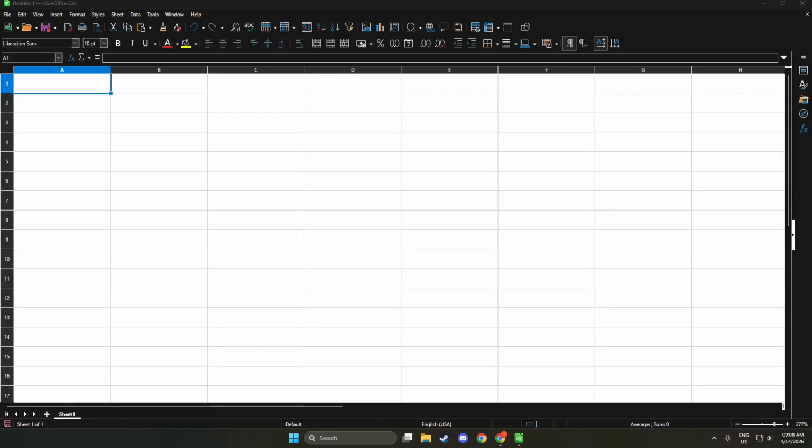In today's video, I'm going to teach you how to use COUNT in LibreOffice Calc. We'll walk through a simple, practical example so you can see exactly how COUNT works and why it's useful. Start by opening a new or existing spreadsheet.